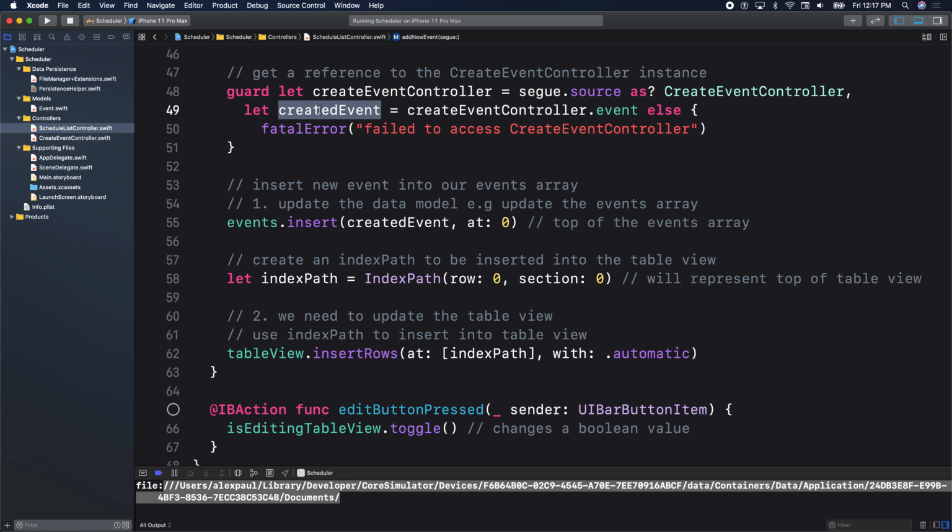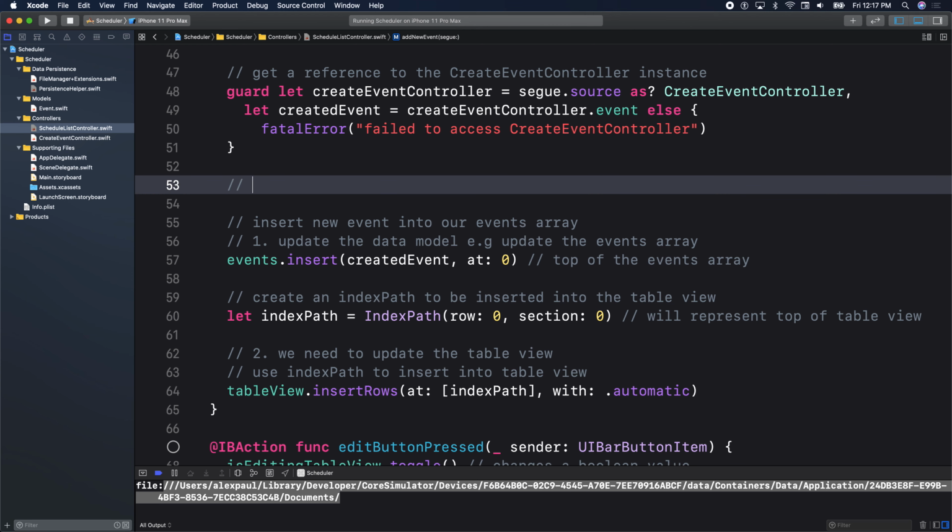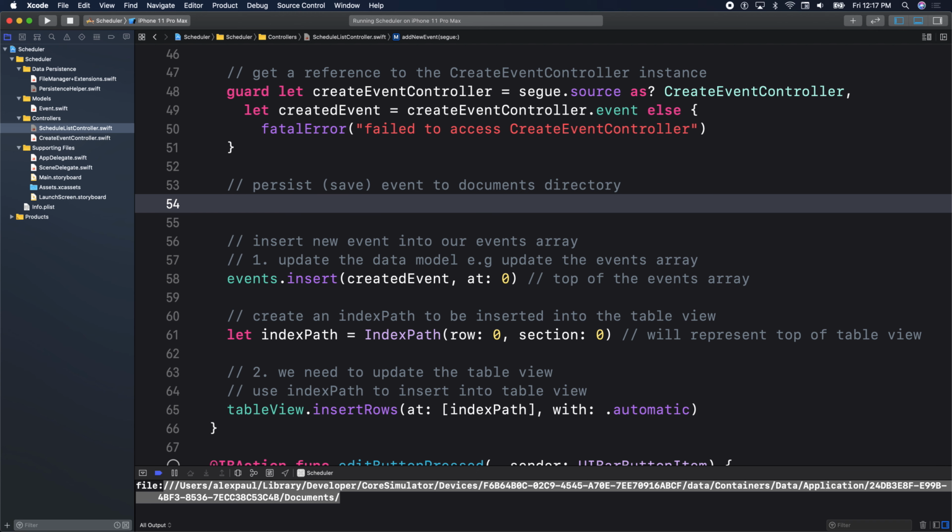Everybody with me still? So here I could actually just say persist or save event to documents directory right here. Why wouldn't it be a good idea to have it here? We have other controllers. What if something goes wrong before we get here? When we get here, we know for sure that we are here. Wouldn't you want that notification to tell them that something went wrong while we're still saving?